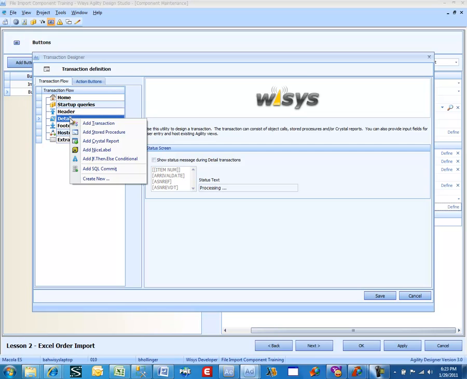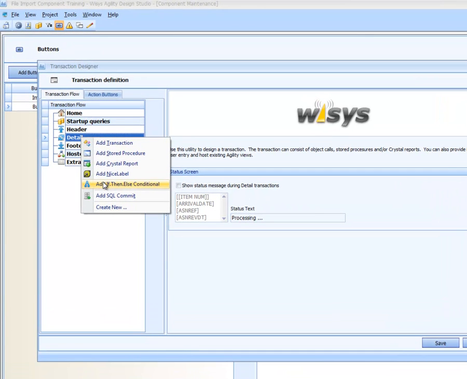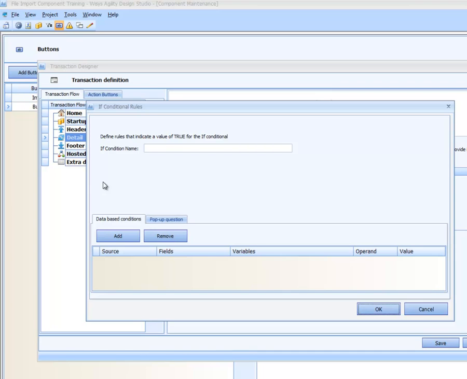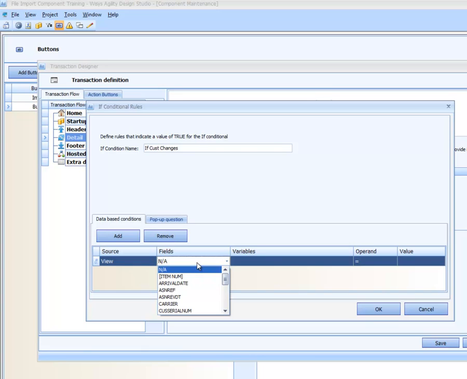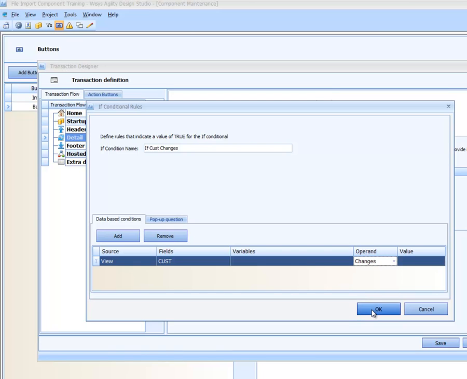Now under the detail, we're actually going to add, first, an if then else condition. And this if then else is if customer changes, because every time the customer changes, we need to create a new order header. One of our options on a conditional is if a field changes. So if customer 901 becomes 902, we need to create a new header.